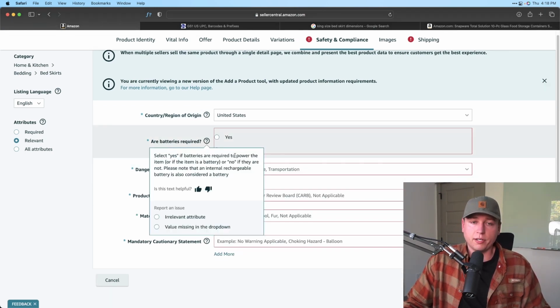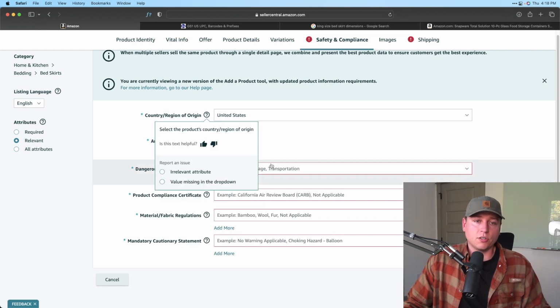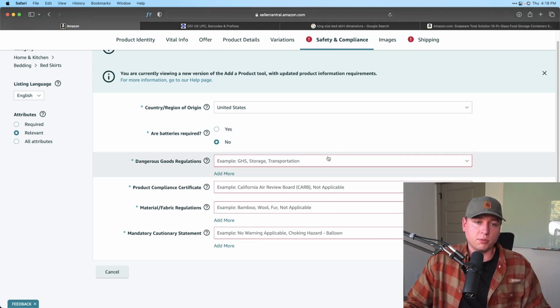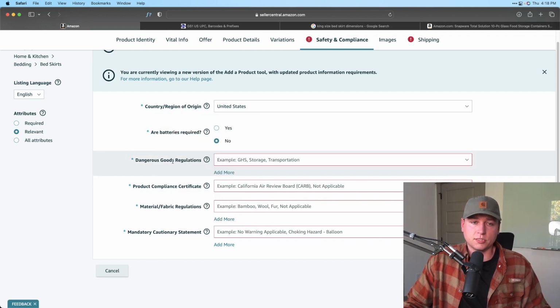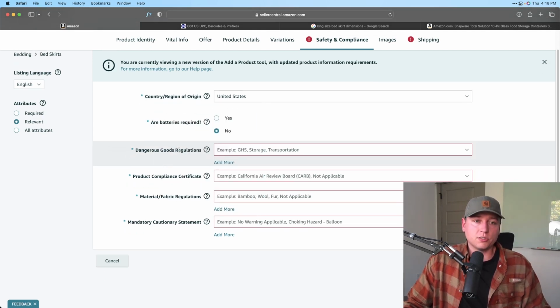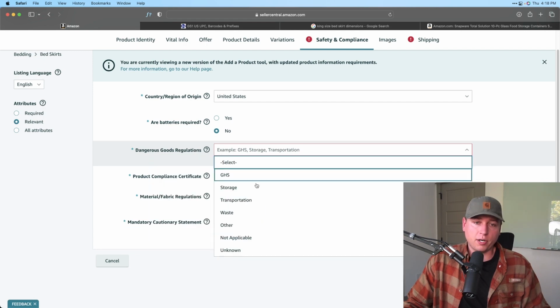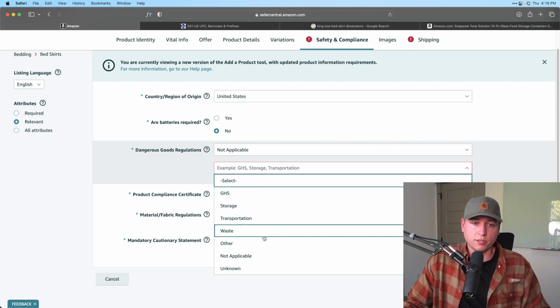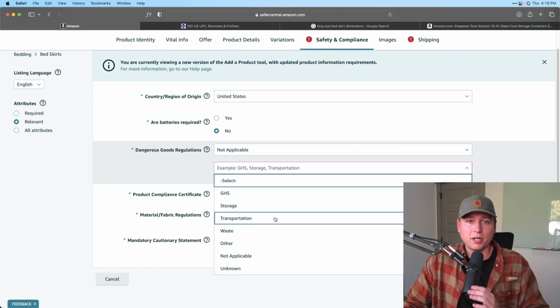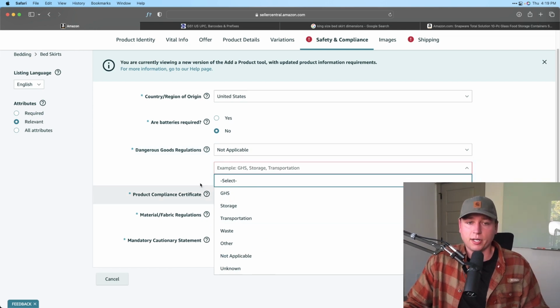Are batteries required? Hit no. So if your product needs batteries, go ahead and put that there. Anytime you're confused too, you can go ahead and just read this. But a lot of them are just straightforward, right? So dangerous goods regulations. For our product, it's not applicable here. You can also add more if there's more that needs to go through it. You're going to know if your product fits in this category, if you have transportation hazards, it's a waste product, everything like that.